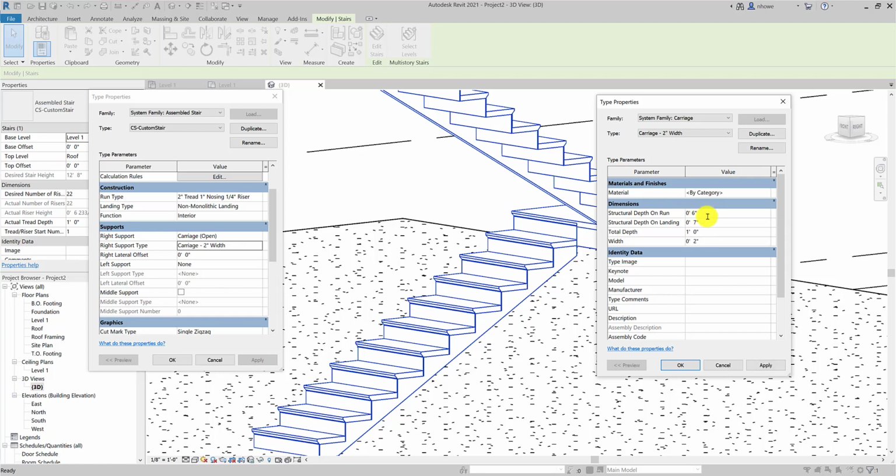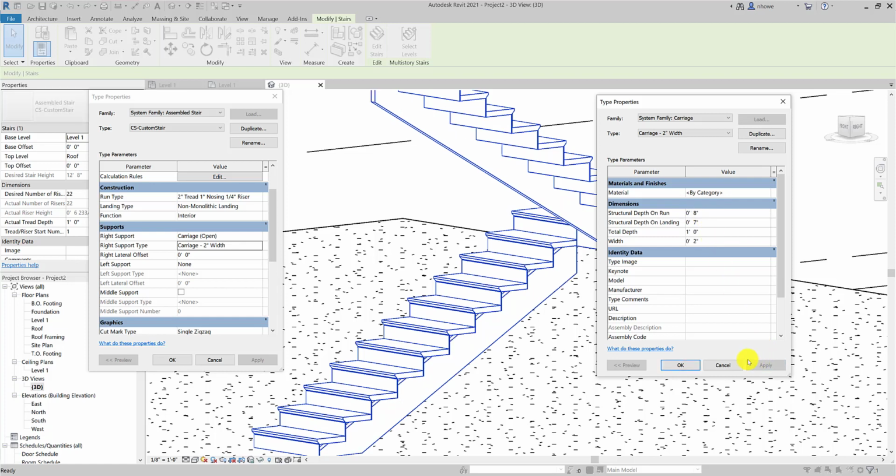I'm going to always try to change it to a large dimension so that we see what's going on. Depth on run. So it added a great deal. So that really was adding that extra depth that we thought we might need to make it structurally sound. So that's interesting. I think it was like 2.5 actually. Just put that back. Structural depth on landing.